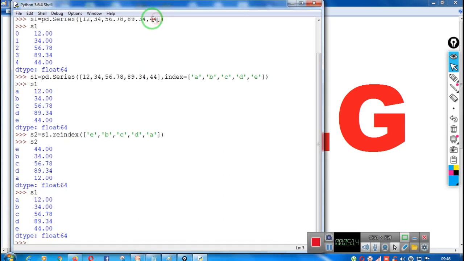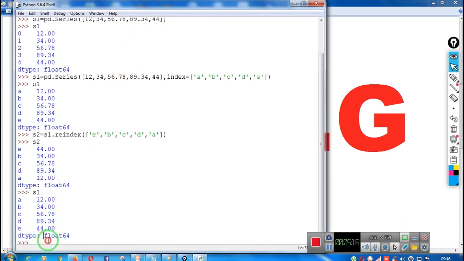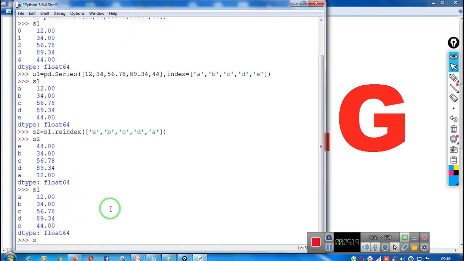So the procedure for that is that s1.rename, I will type rename, and then index equal to, now here you have to create a dictionary. First you have to write the older row label. Instead of a I want 10, okay, and instead of c I want, okay, let's make it 20.